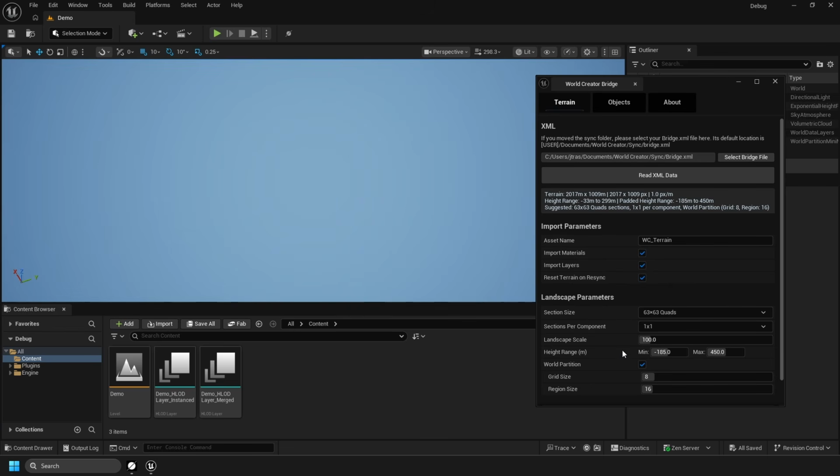It's important to mention the height range value here, since Unreal's landscapes have an upper and a lower limit. This is important if you want to use extra added layers for sculpting or splines, which could be below or above this terrain's original height range.